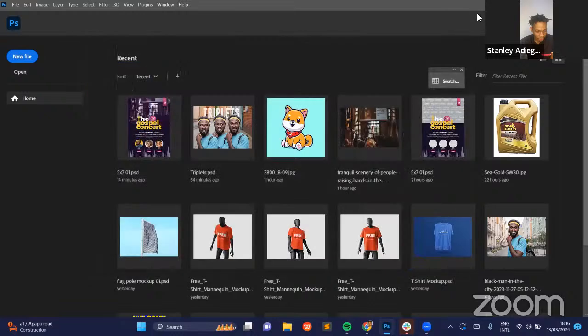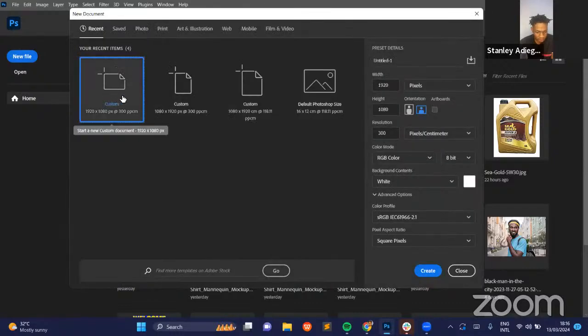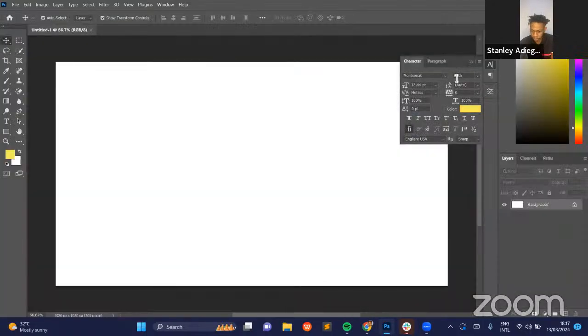In case you were not here last week, this is the home page of the Photoshop software. What you want to do is click on new file by the top left corner, and we're going to create a file. I'll go with 1920 times 1080. We'll choose this, leave everything as default here, and just click create.